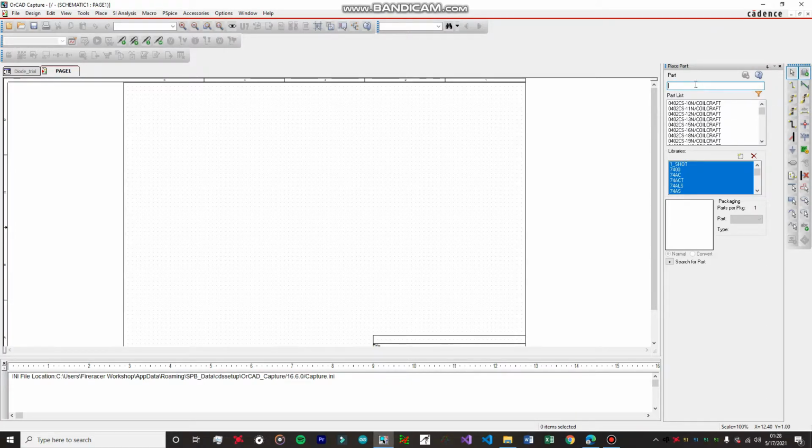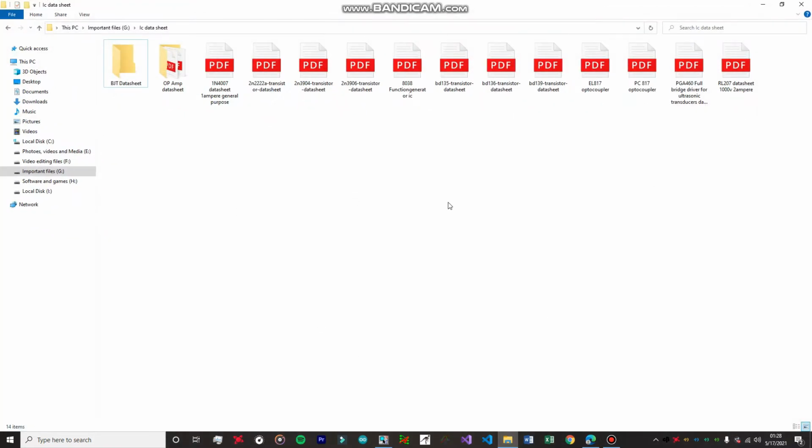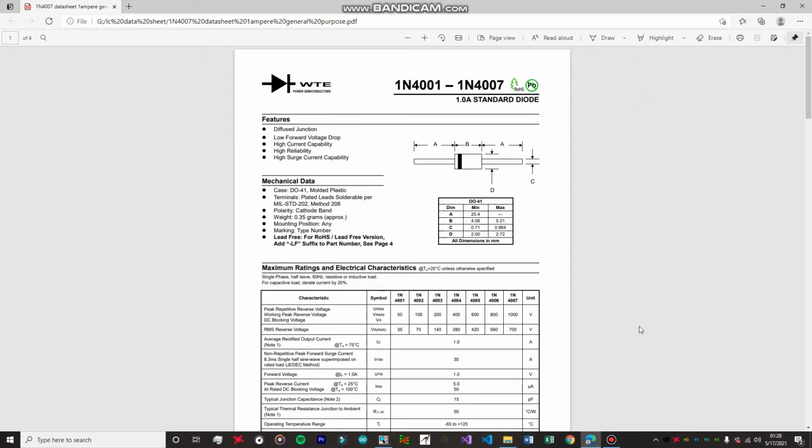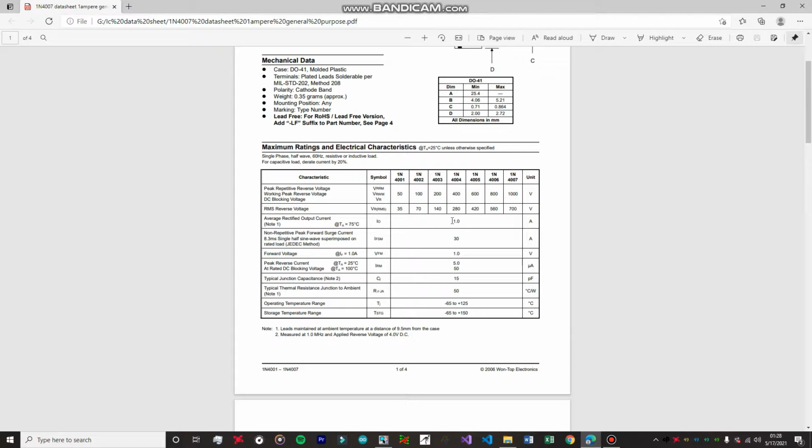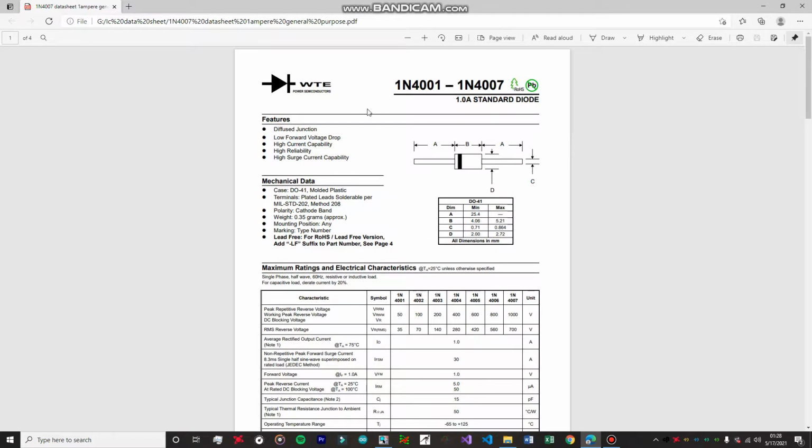So it's just the most common type of diode that you can find everywhere. Of course, I've opened up the data sheet for the diode. Over here you can see this is the data sheet of the diode, and the maximum current that it is rated for is 1 ampere. So this is all we want to know.